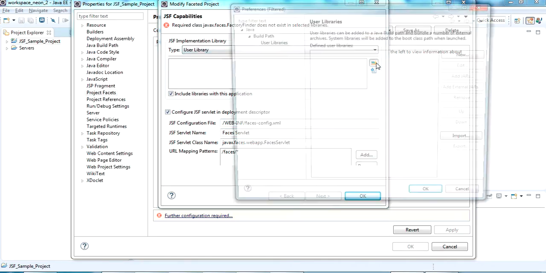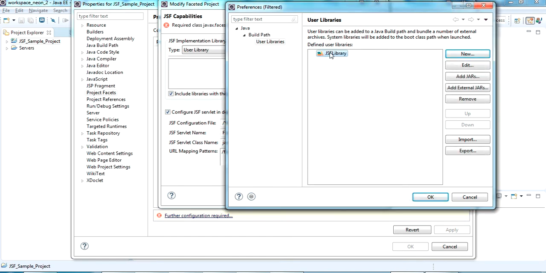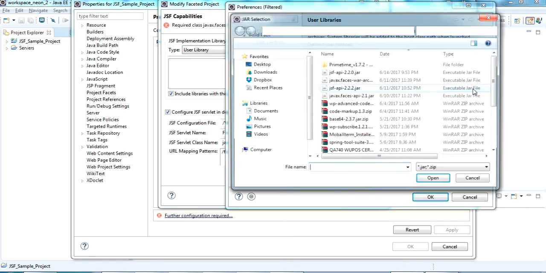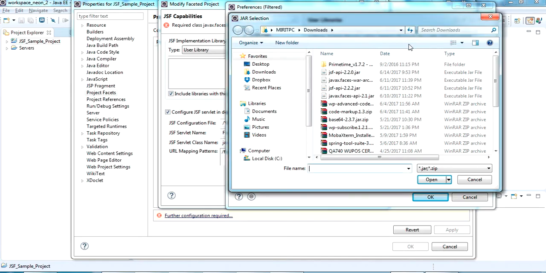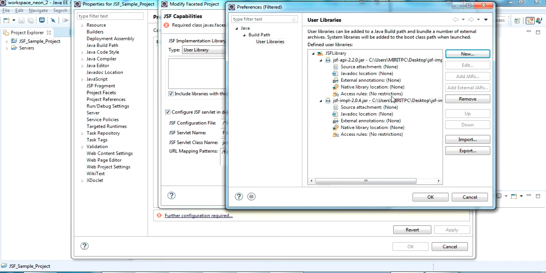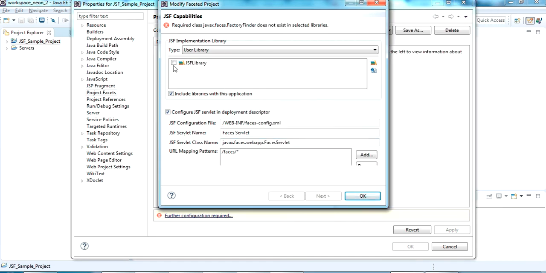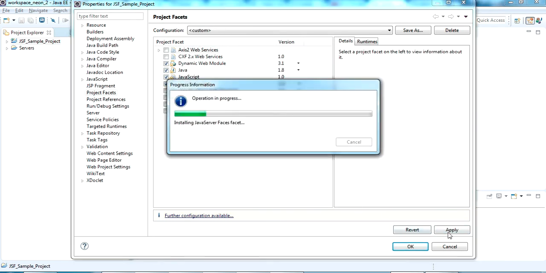Now just click here. Now just create a user defined library. I'm just giving the name JSF library, and just click OK. Now inside this just click add external jars, and now we get the location where you have downloaded them. Select those two and click open. Both are imported, just click OK, and just select this, click OK, and just click apply.